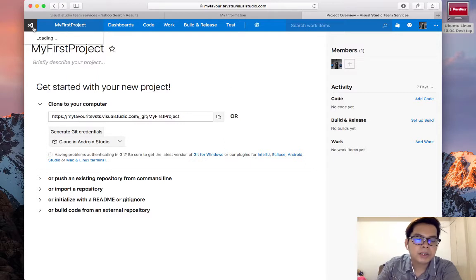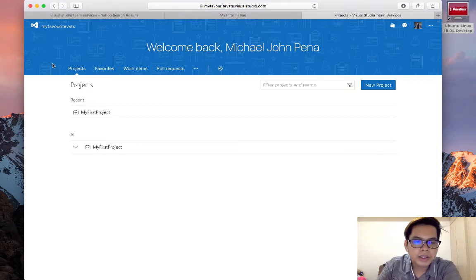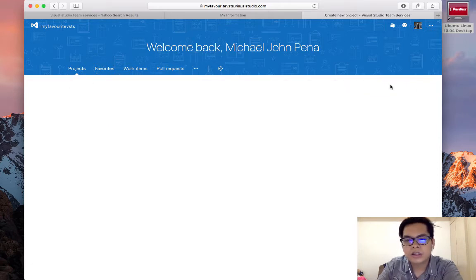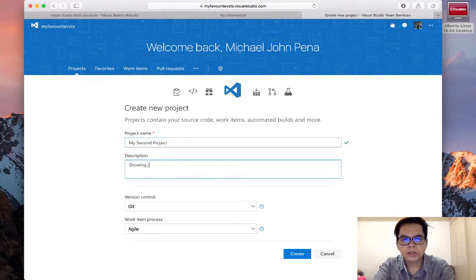But in this case, let's just go to the VSTS dashboard page or home page. So as you can see here on projects, you can see all the projects you have and favorites, work items, pull requests. Okay. So let's just try to create a new project. For example, this would be my second project, showing how to create your own VSTS project.